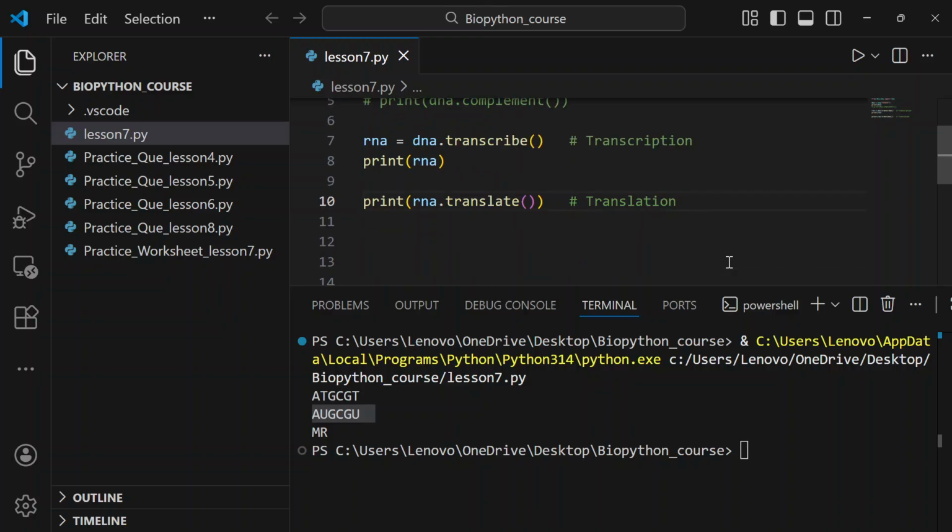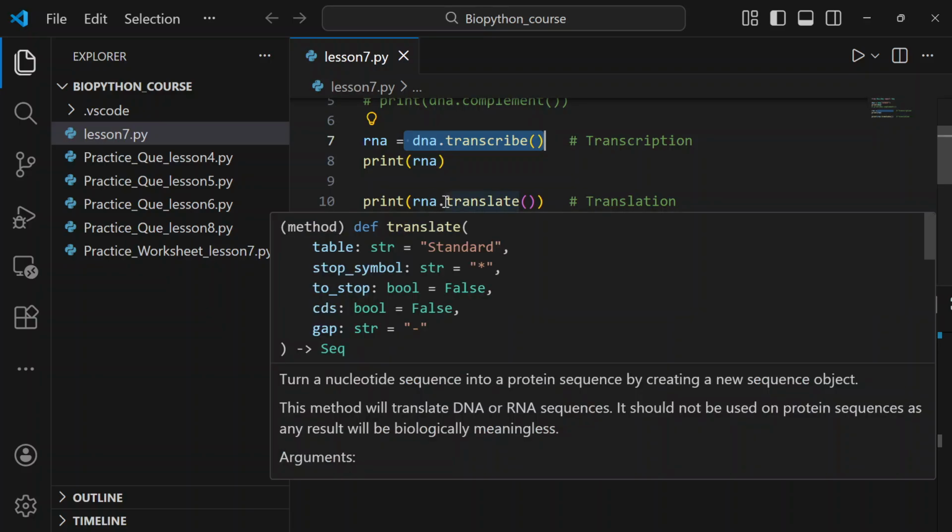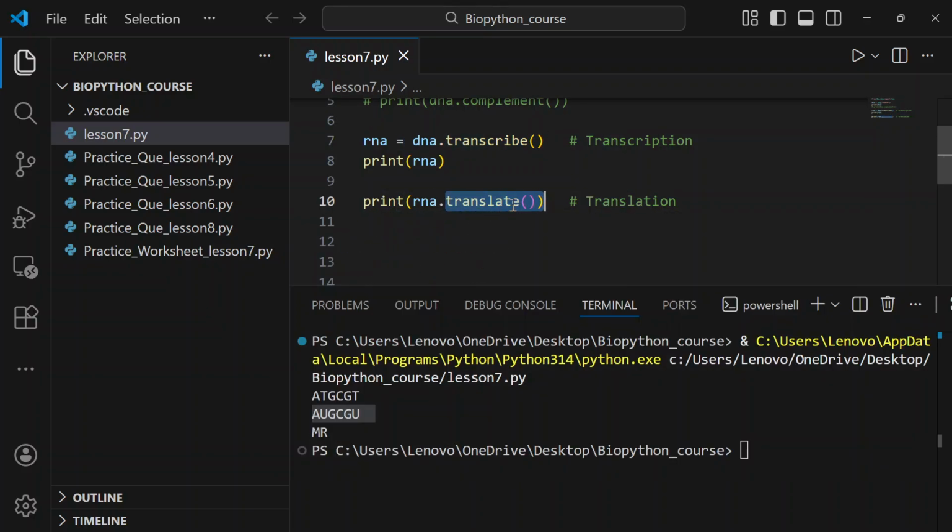Now, in the central dogma, we learn about DNA into RNA. Now, we have completed DNA to RNA. Now, let's talk about translation. So, translation is about RNA into protein. So, what I have done here, I have written the name of my variable RNA, because inside this variable RNA, my RNA sequence is stored. So, here I have called the function translate, which will perform the process of translation for me.